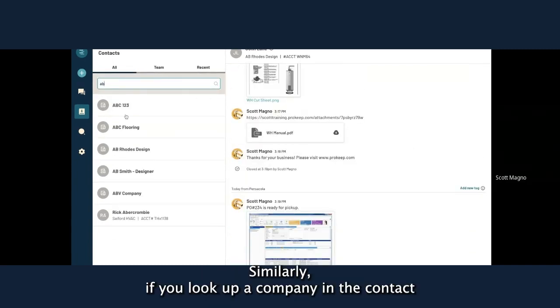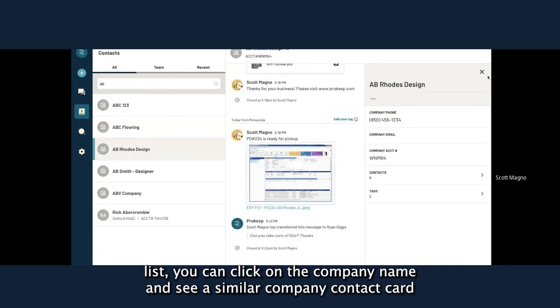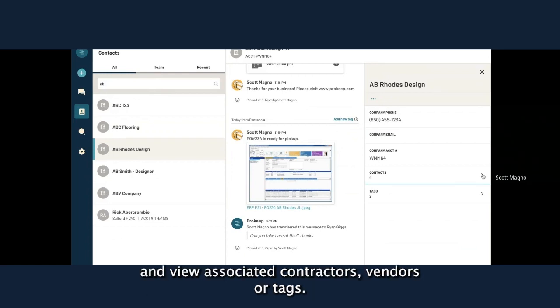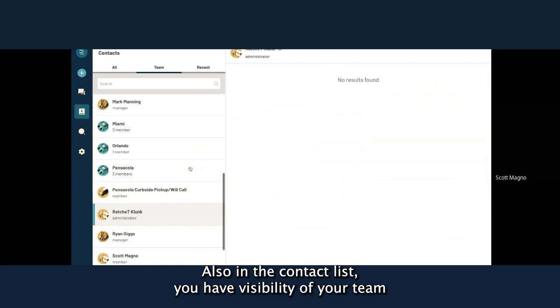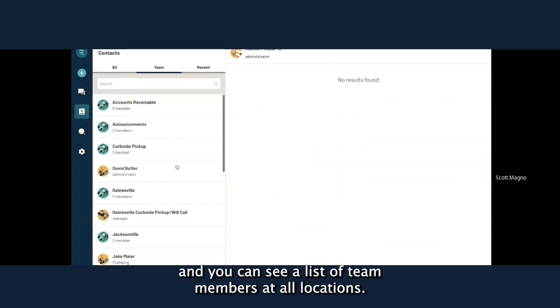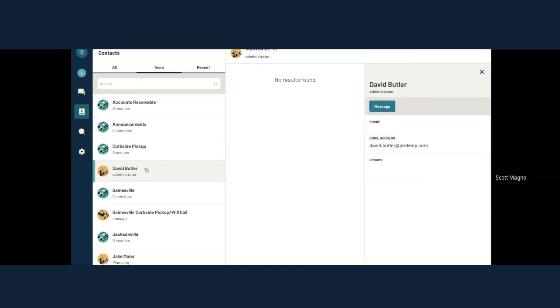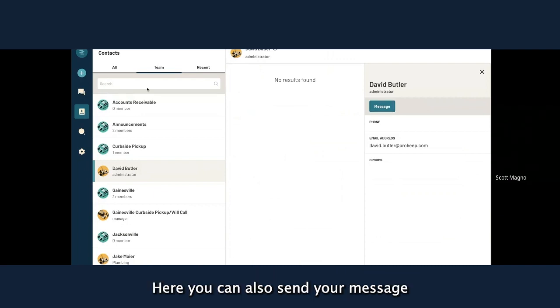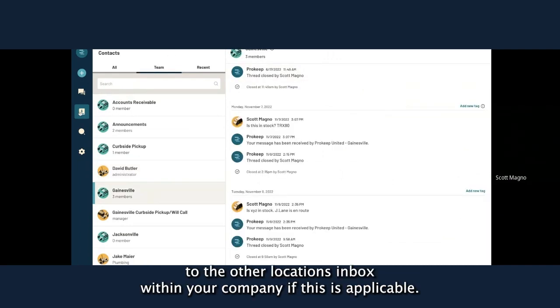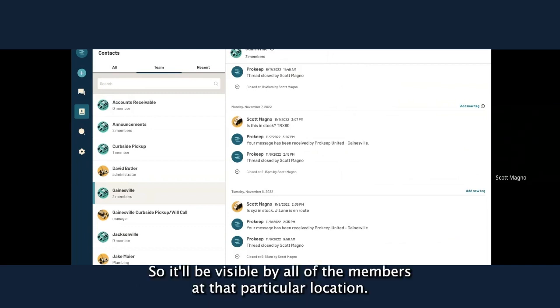Similarly, if you look up a company in the contact list, you can click on the company name and see a similar company contact card from which you can edit its information and view associated contractors, vendors, or tags. Also in the contact list, you have visibility of your team and you can see a list of team members at all locations. You can also utilize internal messaging and send a message to any of your coworkers here. You can also send your message to the other location's inbox within your company if this is applicable, so it'll be visible by all of the members of that particular location.